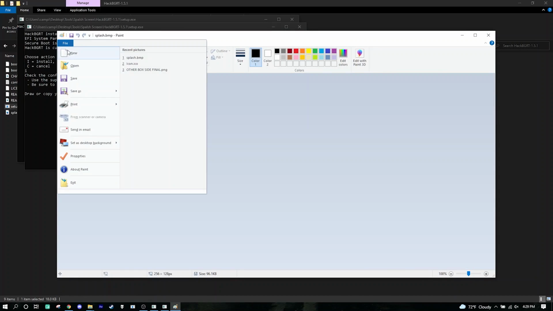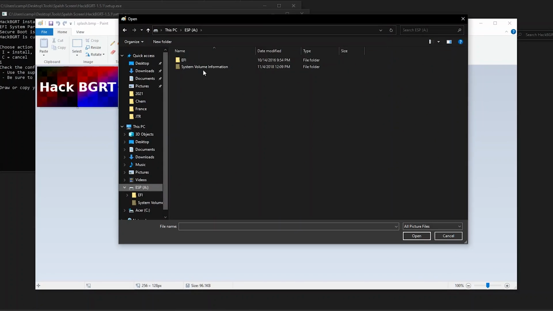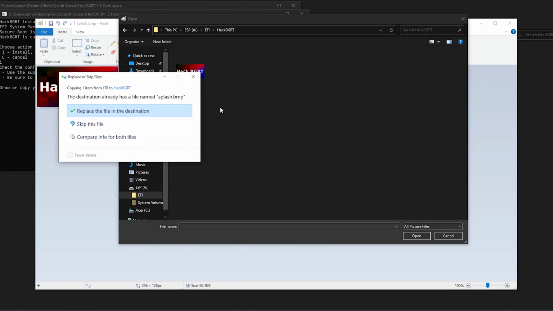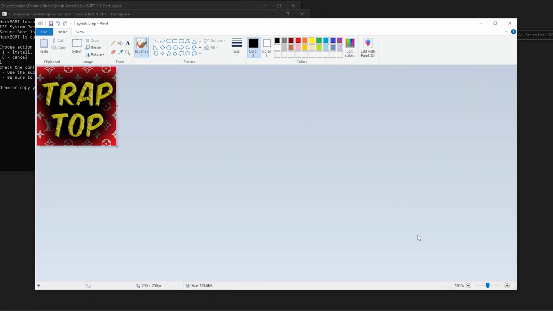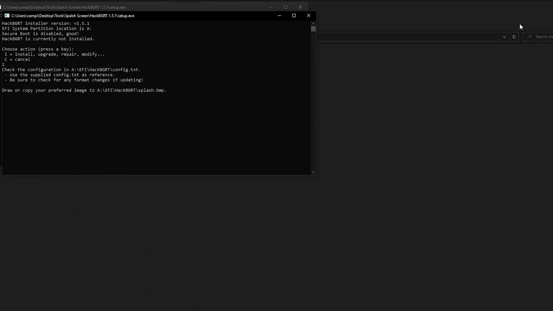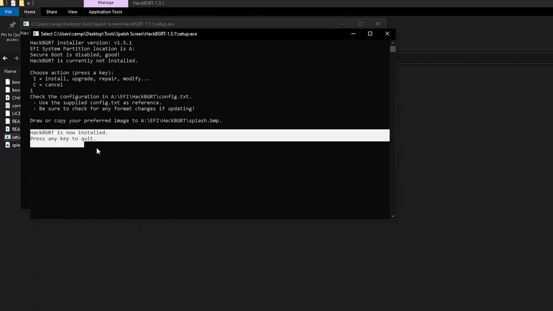Instead, click File, Open, and navigate to the new partition created by the setup we ran. Locate the EFI folder, open the HackBGRT folder inside it, and paste in your custom .bmp file. Select it, click open, and it should appear on the Microsoft Paint canvas. Then, close that window, close the setup, restart your computer, and you're good to go.